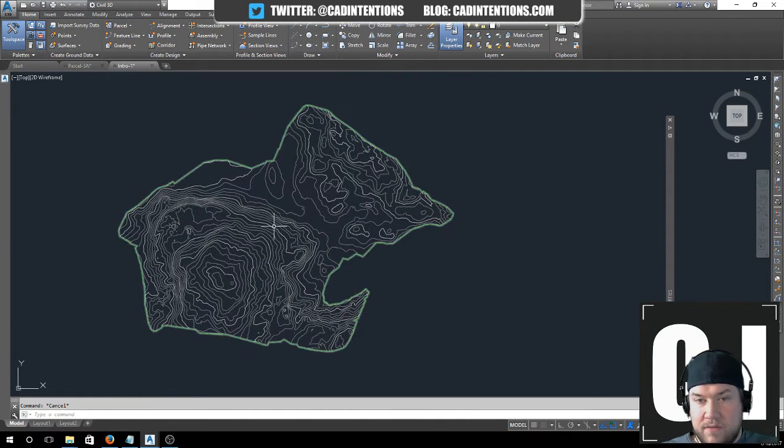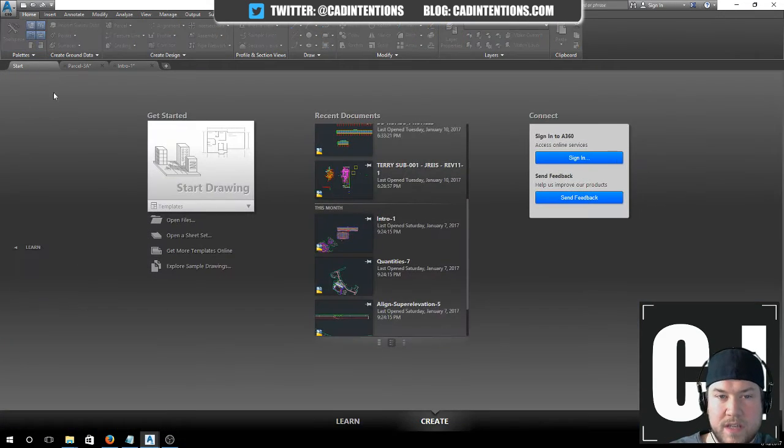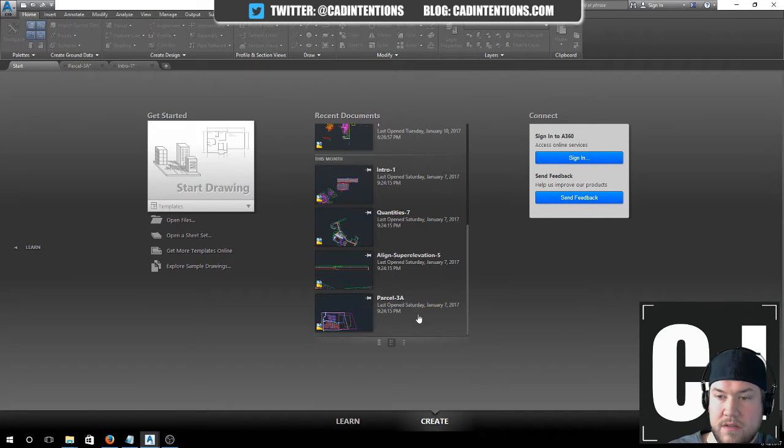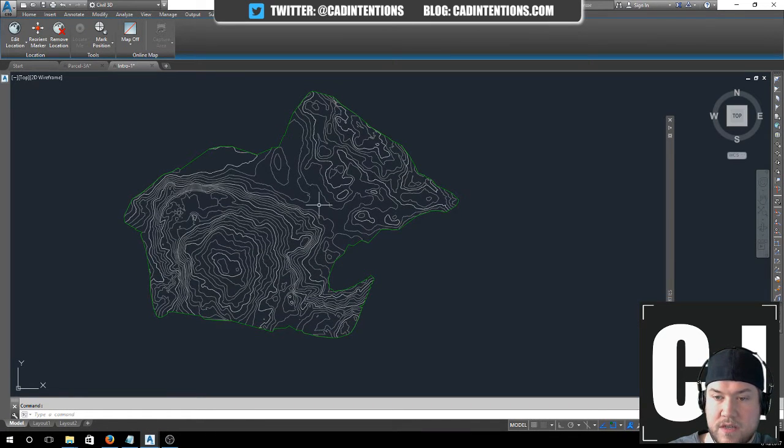To start off, I've just opened up an intro kind of tutorial file that comes with Civil 3D. You can open these up usually when you open up Civil 3D. I've just opened up intro just to give us a surface to work with, and I'll kind of walk you guys through a few things.